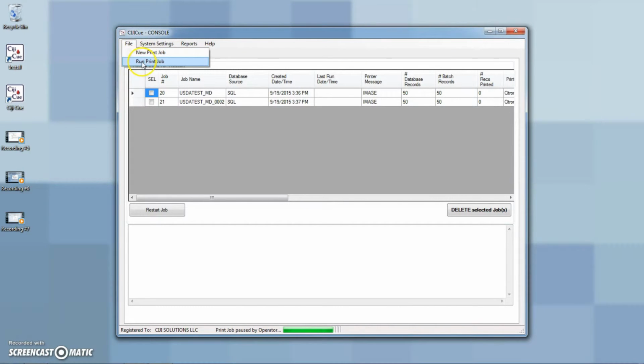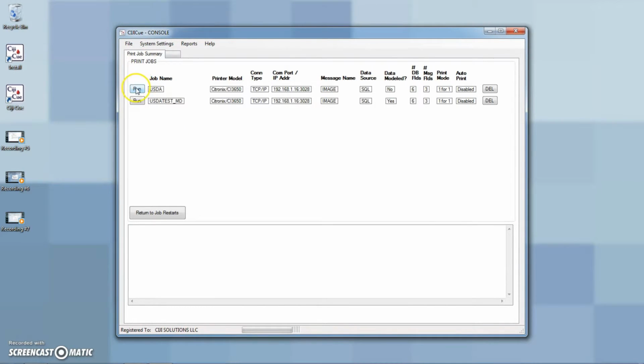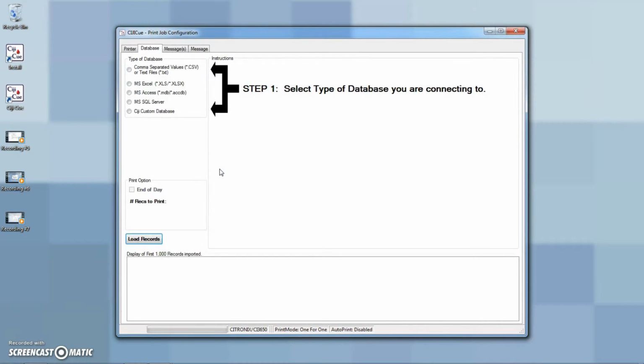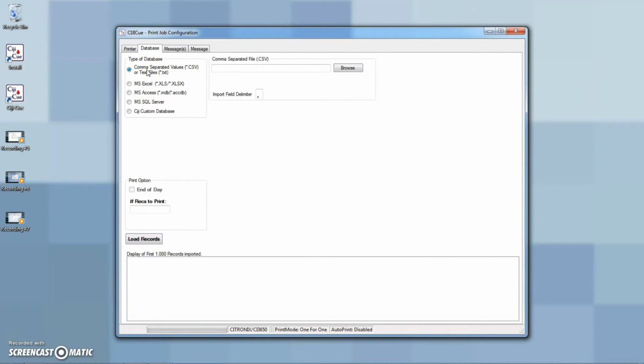So we go to run job. I'm going to run this. Since it's not a modeled data source, it's going to prompt me for the data source. Now originally when I set this up, I did point it to SQL Server, but you could go ahead and point it to a comma separated file if that's where you want to go get it.